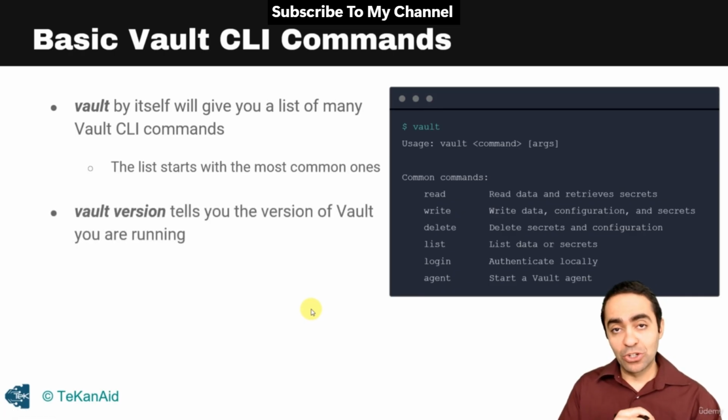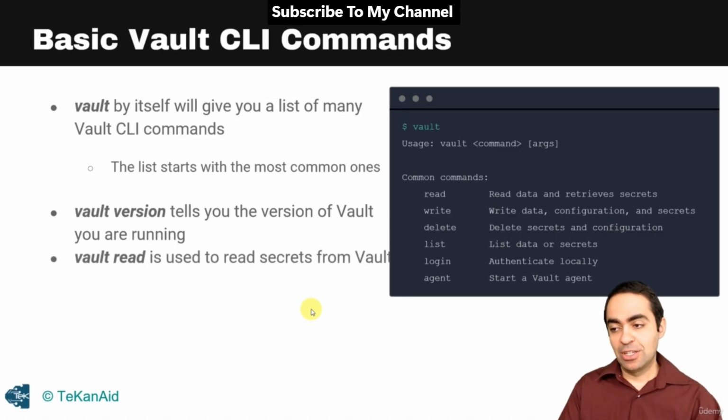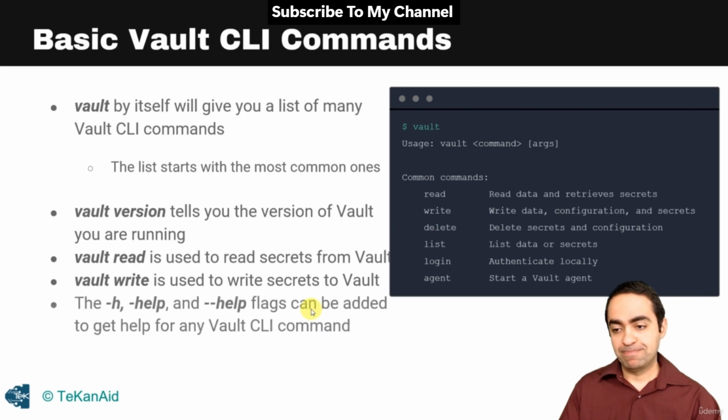We also saw vault version before, and that tells you the version of Vault that you're running. Vault read typically is used to read secrets from Vault, whereas vault write is used to write secrets to Vault.